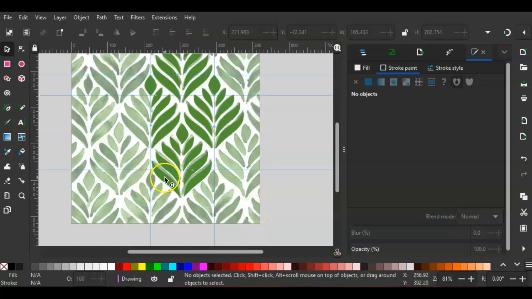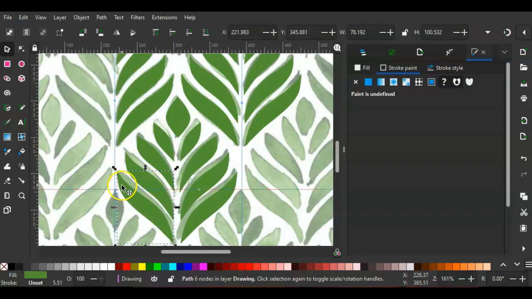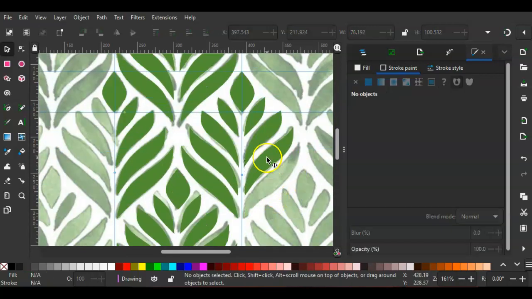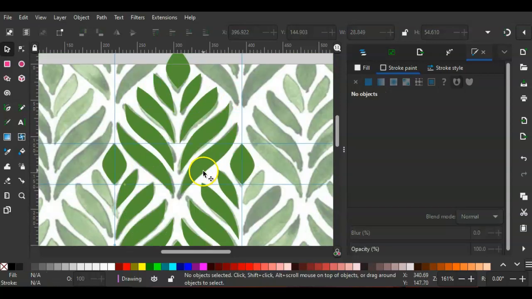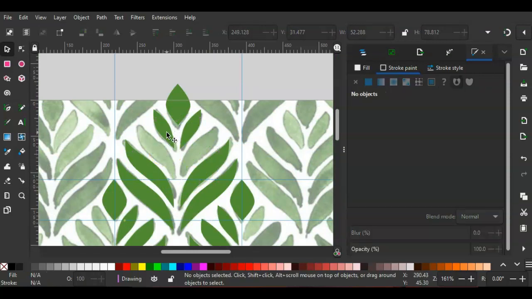Now we can't delete this one because it's showing inside the little box here that we made. But this one is not inside the box. I can delete that. I can delete this, delete this, delete this. This one is inside. This one is outside of the box. Can delete those.